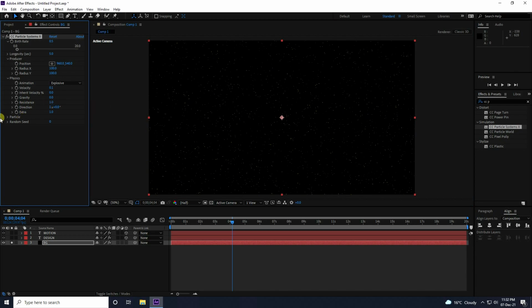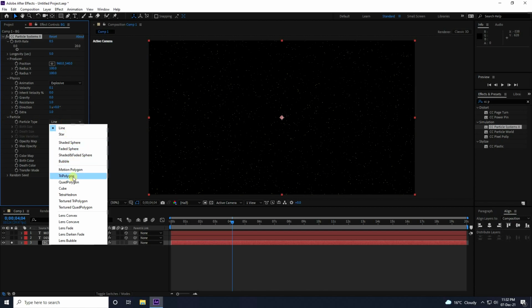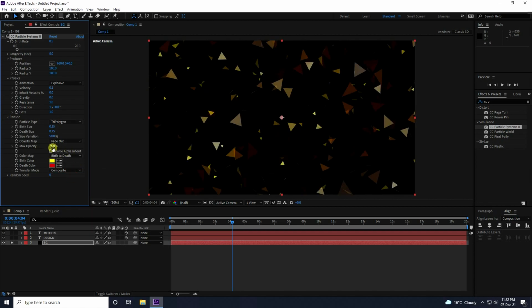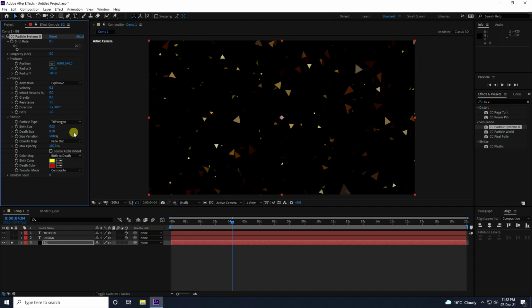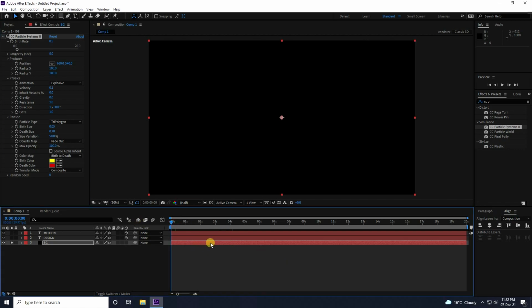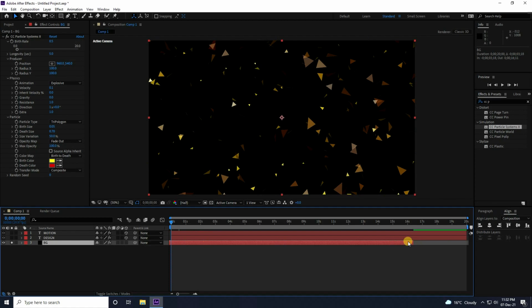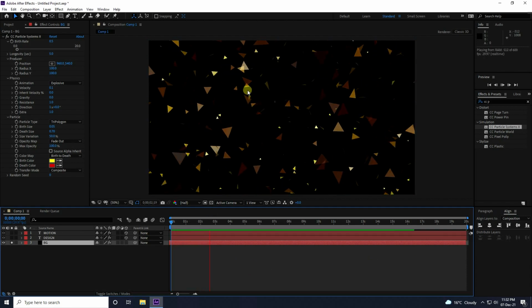Change the particle type; I use polygon. It's good. For max opacity variance, you can change it to anything, like 50. Birth size you can change as you like, and the depth is 0.5, but 0.7 is good. Go back and increase the particle size. Go back and play. Beautiful. See, that's my particles.